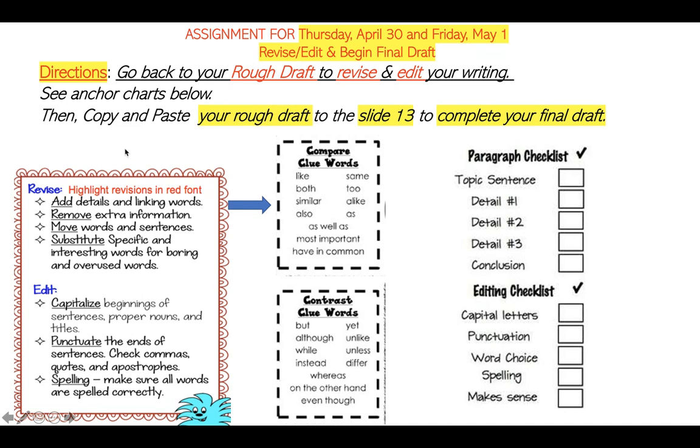Okay, make sure you're adding details and linking words, remove extra information, make sure not to repeat yourself. That's one of the biggest things. Anything that you've revised, make sure you use red font so I know that you've revised it after I've given you your information. Make sure you're using capitalization and punctuation, fixing your spelling mistakes.